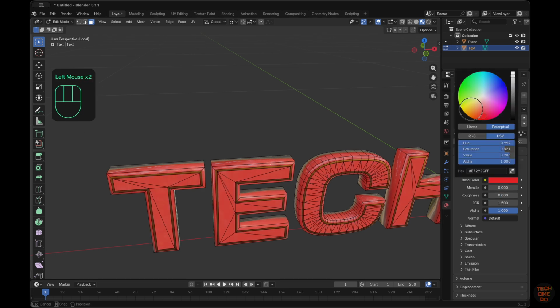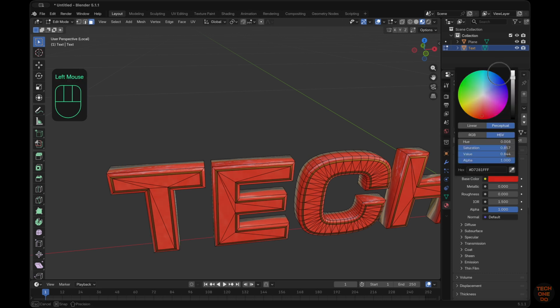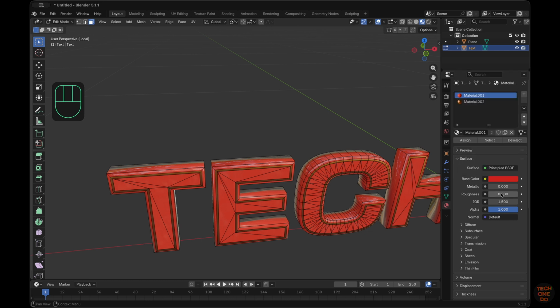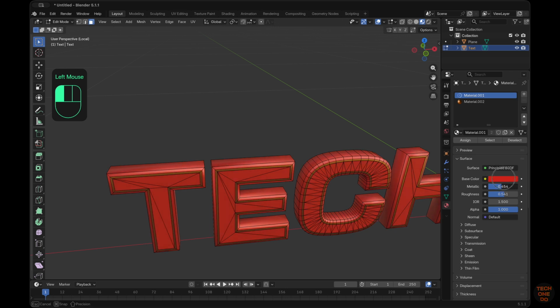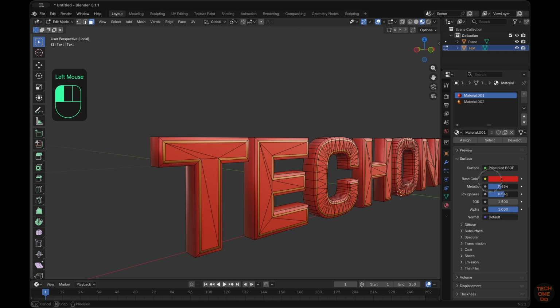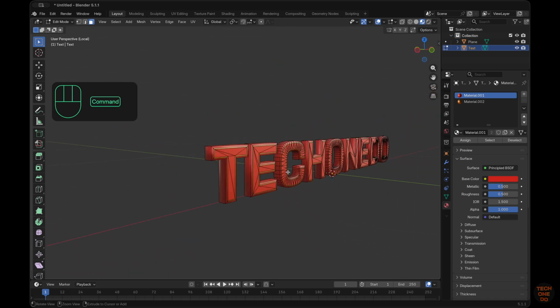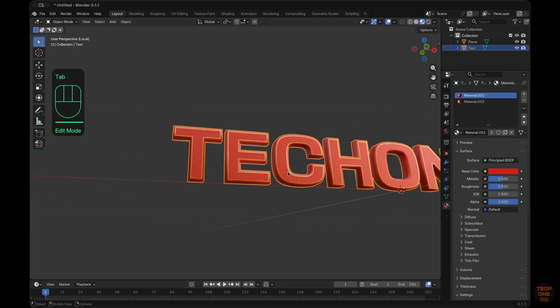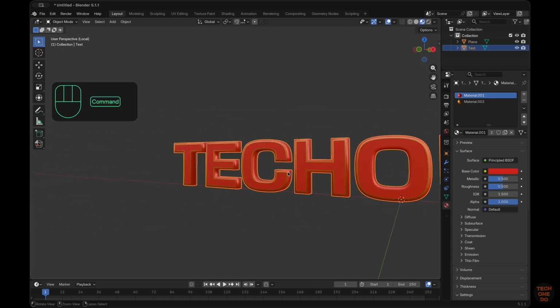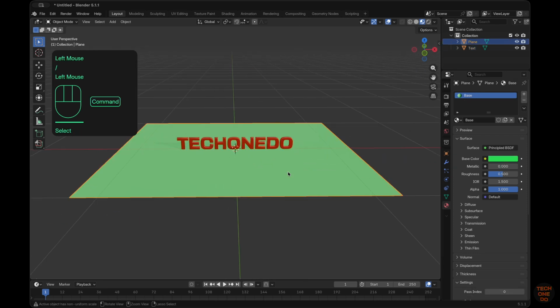I'll adjust the text color to a much darker red. And also the metallic and roughness properties. 0.500 should be good for both properties. The text styling is almost complete. Press the / key to unhide all the hidden objects.